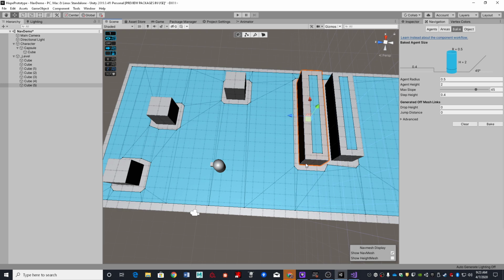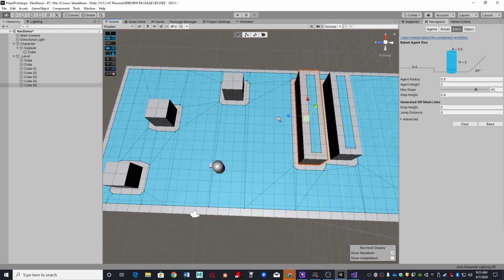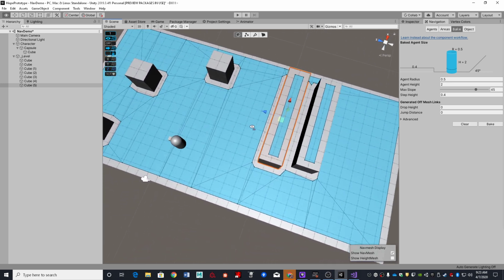NavMesh doesn't really care, or at least by default doesn't care, about connections or heights or anything else like that. It's going to go, oh yeah, that surface is large enough for something to walk on it. I'll put some NavMesh there. So if you don't want that, we have to change some settings.